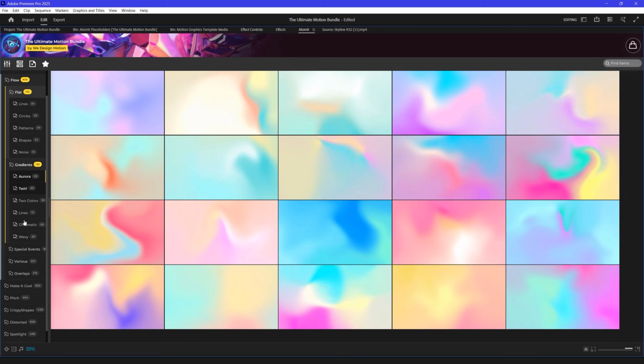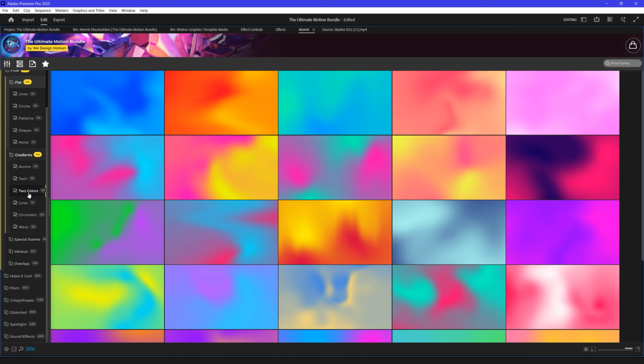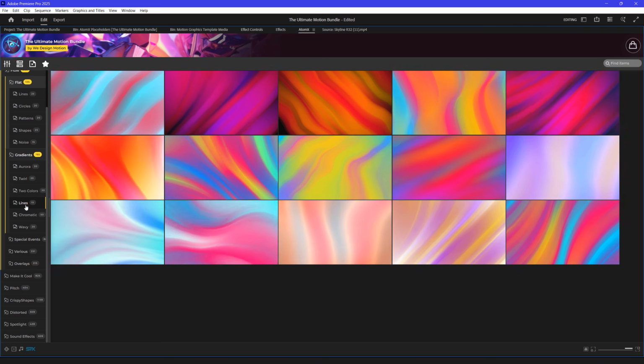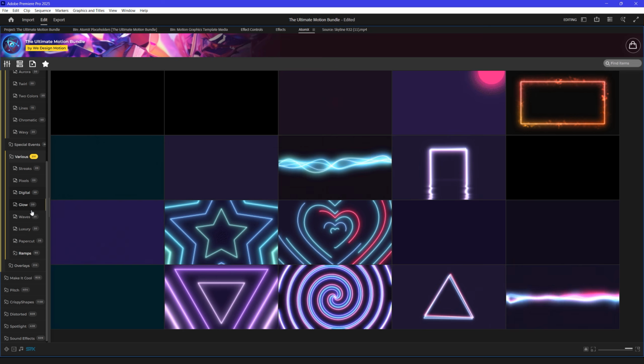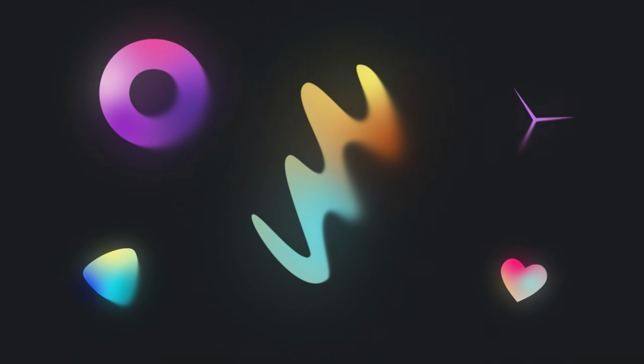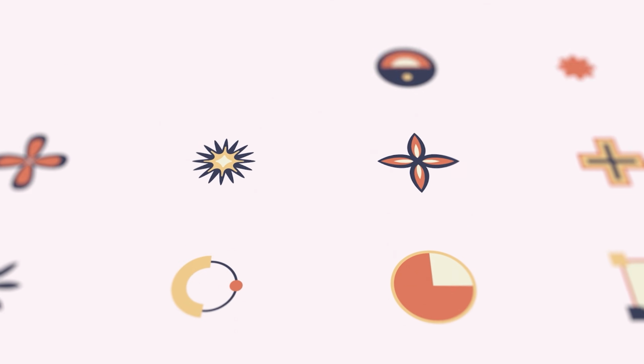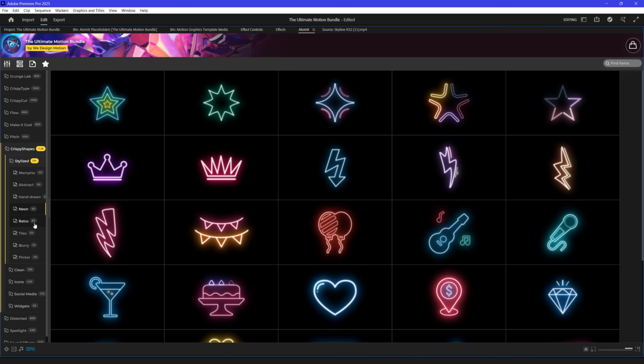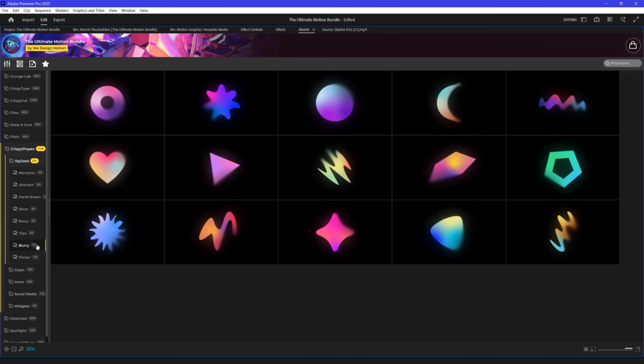There's also a Complete Gradients category, divided into multiple sections with different colors and shapes, all in Ultra HD quality, which is a big plus. You'll find a wide variety of backgrounds here. There's also a dedicated Shapes category containing high-quality shapes divided into various sections, from hand-drawn to neon and blurry shapes. Everything is available in this single pack.